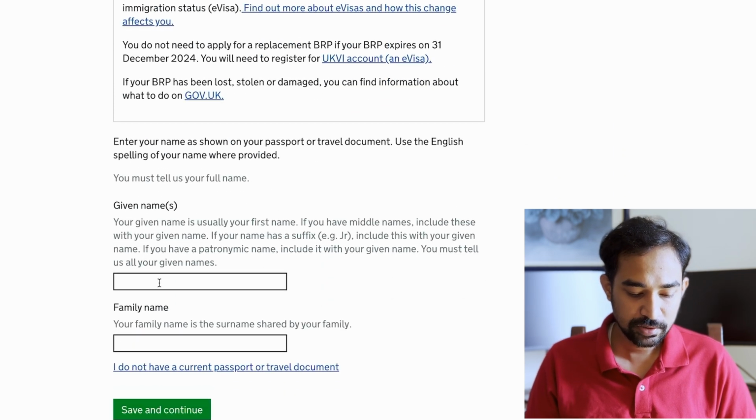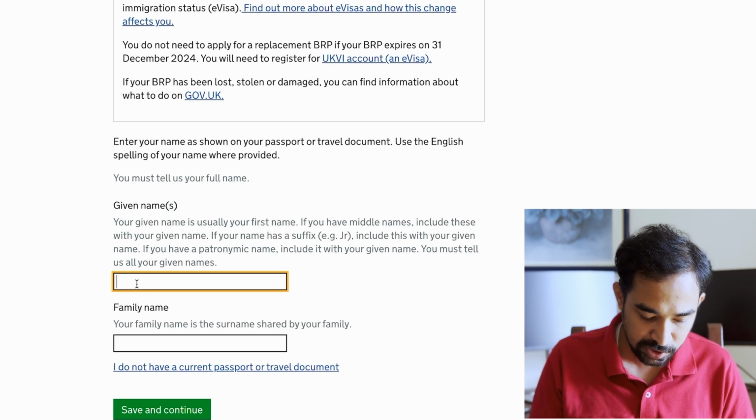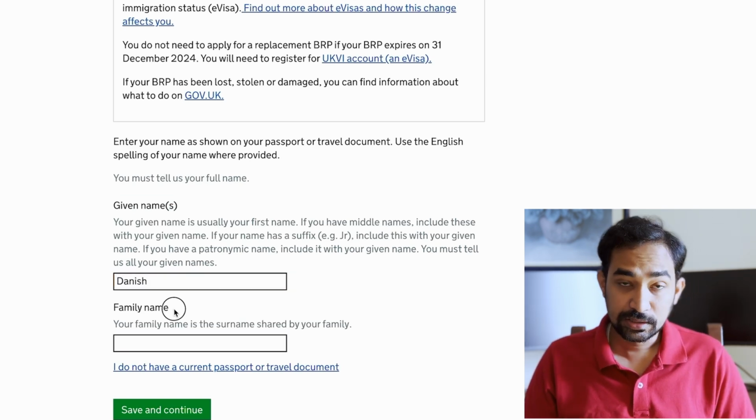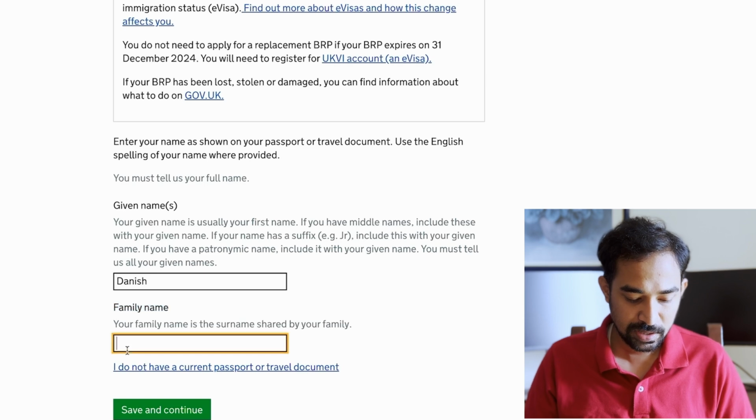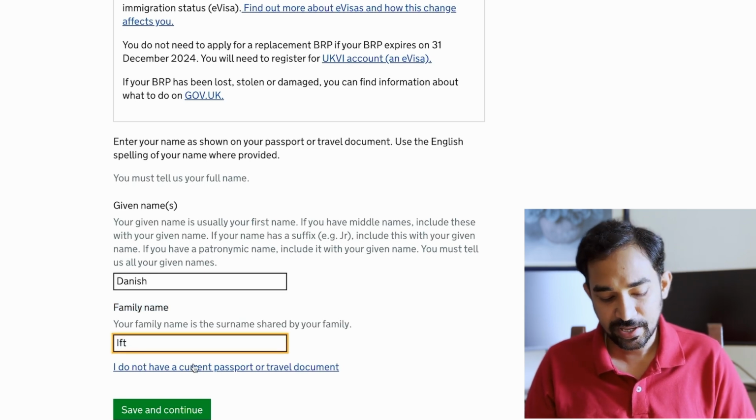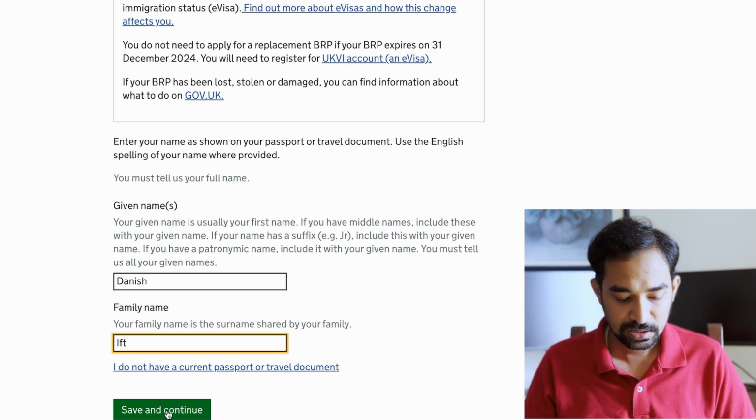Over here you need to give your first name and then you need to give your family name. So your given name is basically your main name. Let's say my name is Danish, so I will give my name Danish over here. And this is your surname. Let's say my surname is IFT, so I will give IFT. I will click on save and continue.